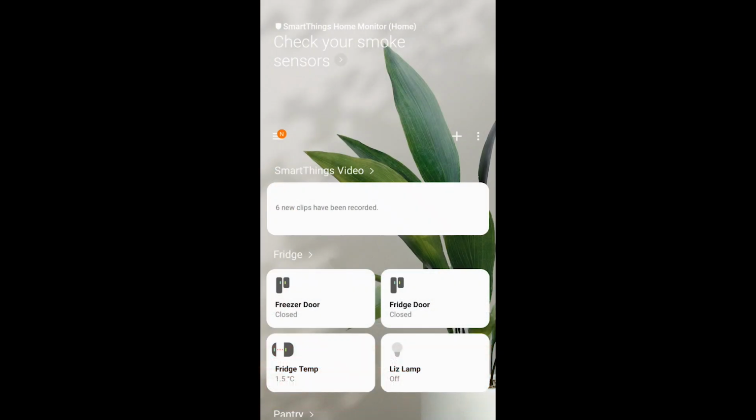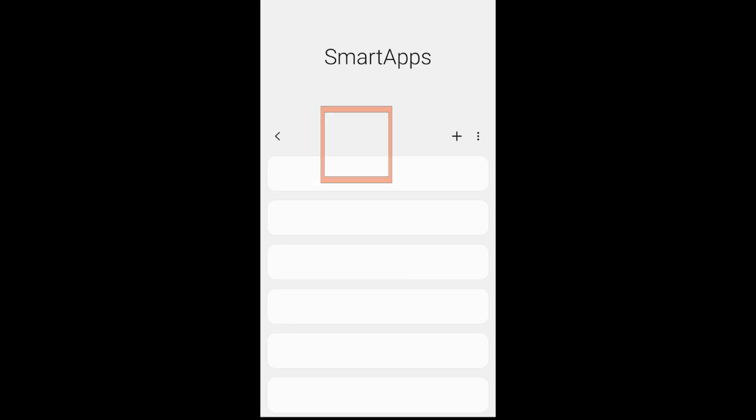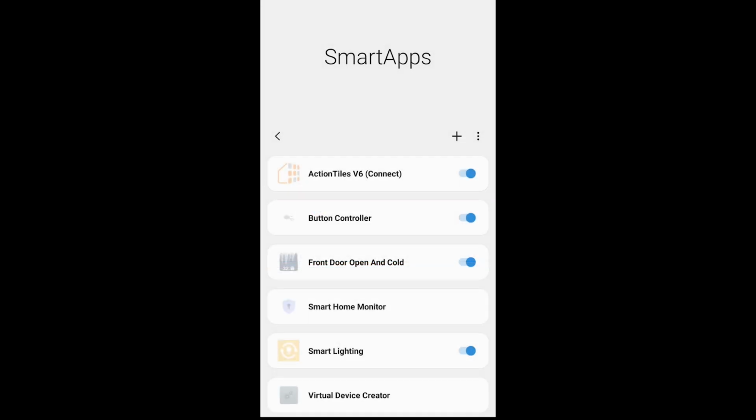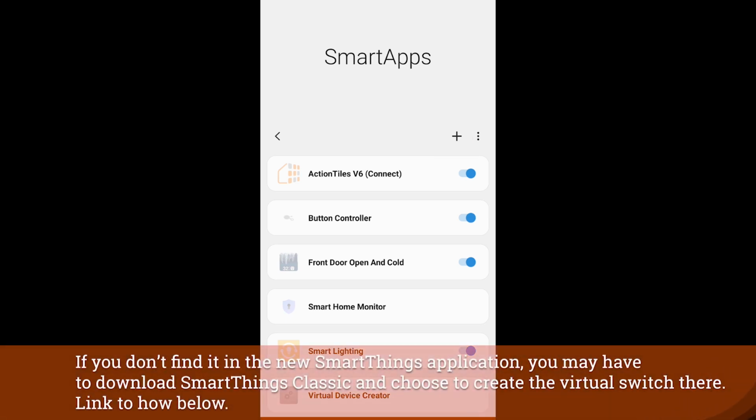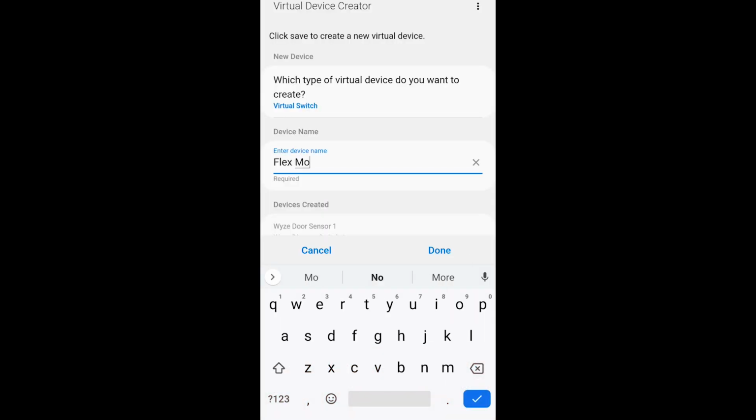So what we're going to do is inside the SmartThings application, we're going to hit the menu and go into Smart Apps. Then we will scroll down and find the virtual device creator. Now, if you haven't set this up before, you would actually have to hit the plus at the top of the Smart Apps application and then find the virtual device creator. I happen to have created some of these before. Now we will go ahead and name our motion sensor, and I'm going to call it Flex Motion On just for the purposes of this demo.